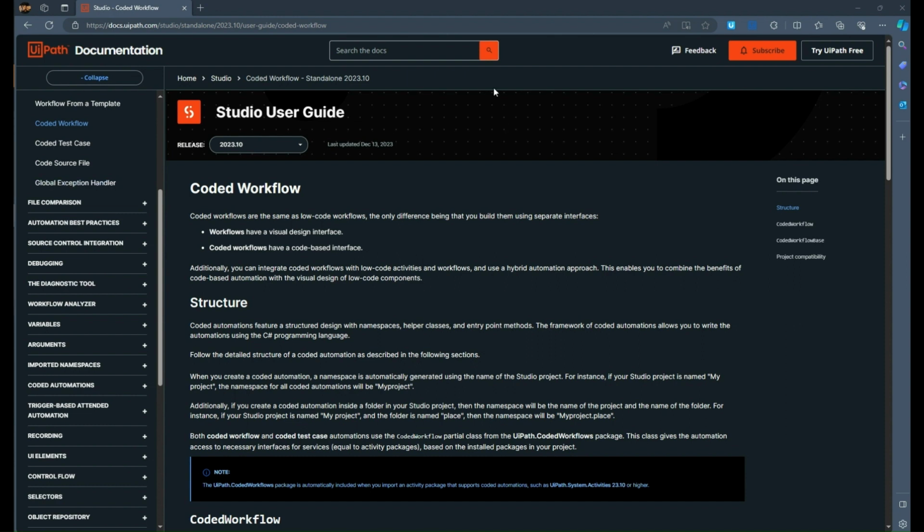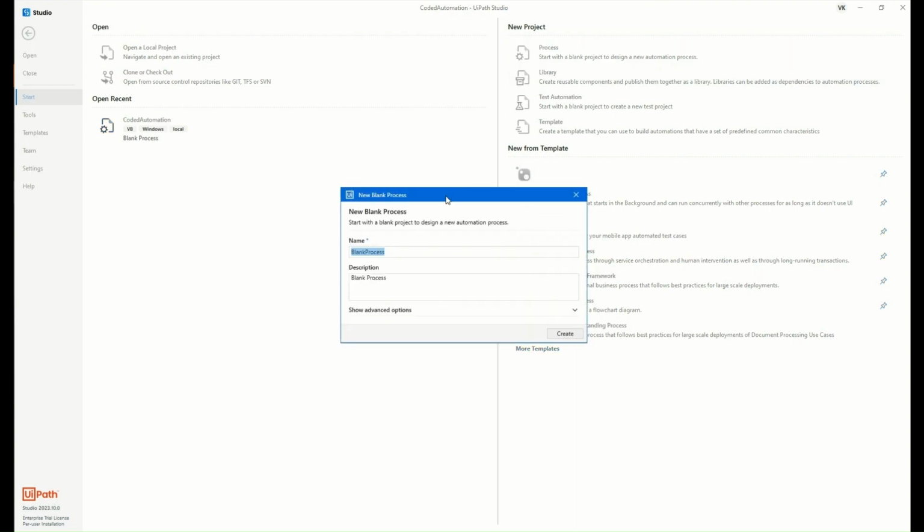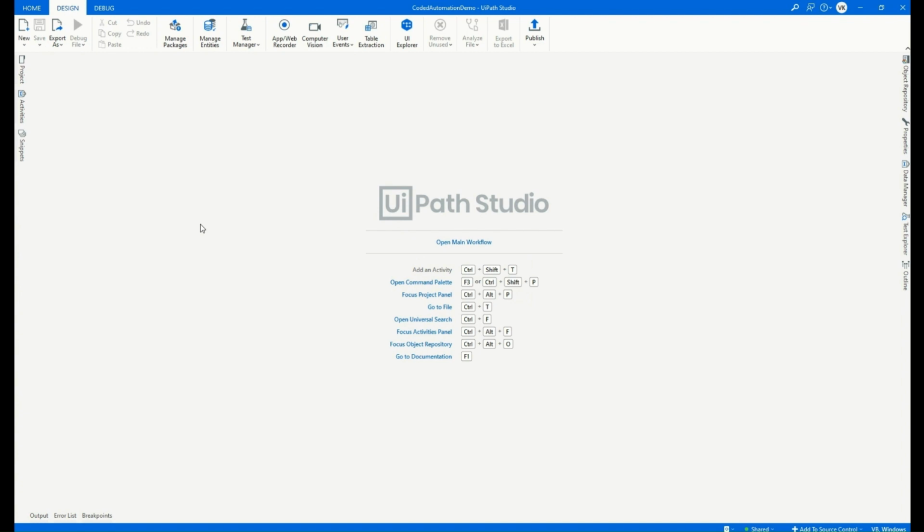Now, let's take a look at how we can use this feature in UiPath Studio. So first of all, we'll go to UiPath Studio. We'll create one process. Once we have created a process, we have three options to create a coded automation. If we navigate to the design panel and expand the drop down for new file creation, here you can see coded workflow, coded test case, coded source files.